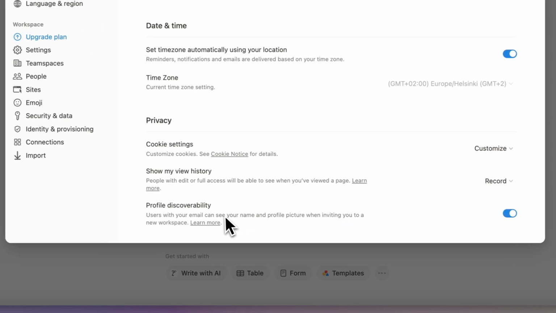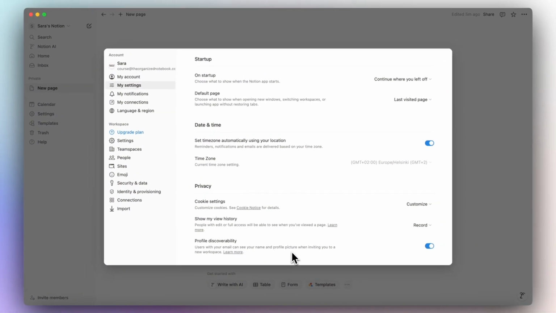Then the other thing is profile discoverability. Users with your email can see your name and profile pictures when inviting you to a new workspace. This is super useful because it makes sure that when I invite someone to a new workspace, I can see their profile and know that I have the right email address. So I would turn this on. Although that makes it a little bit less private in the sense that other people can see your profile picture as long as they have your email address.